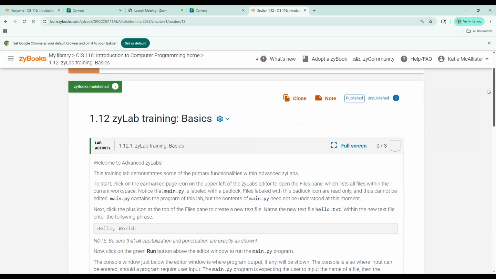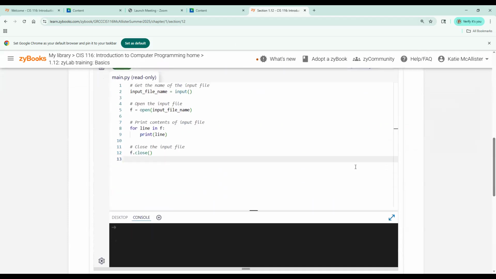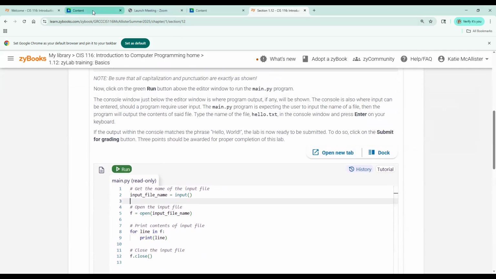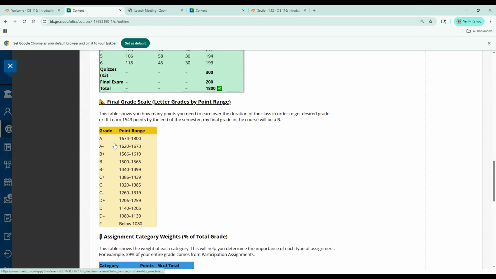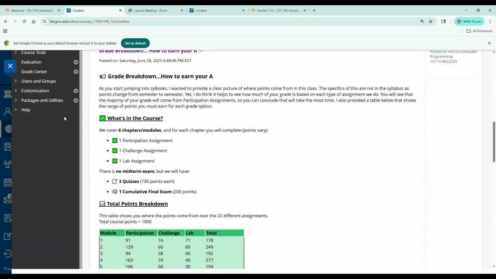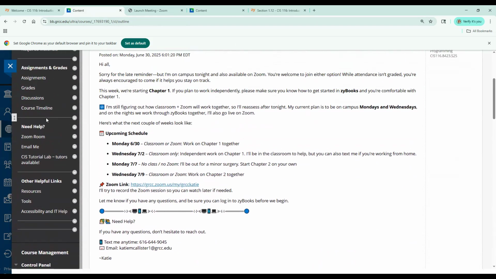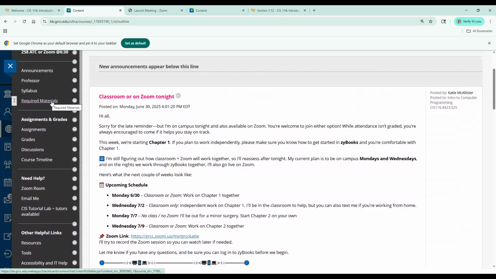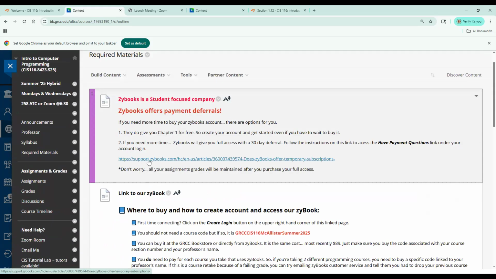For those of you who are watching later, if you can't type in this box, then that means you have a temporary subscription. We found this out. So go get that 30-day subscription, so you have the whole book. For instructions on that, you can go to required materials, and this link here will tell you how to do that.